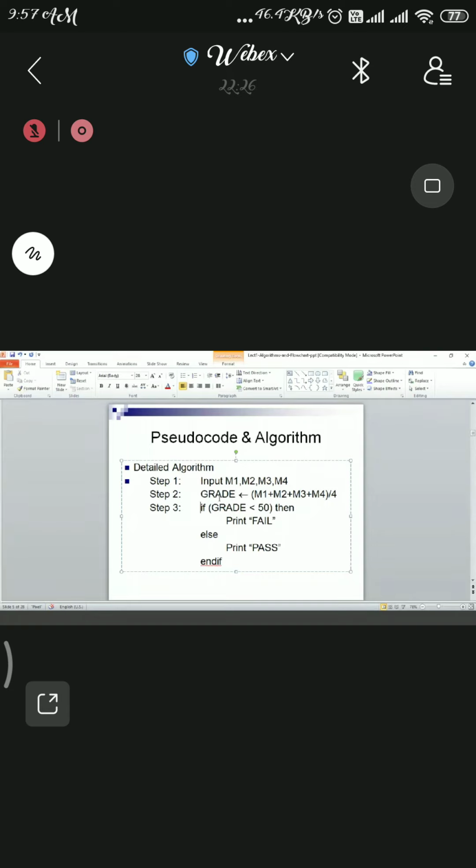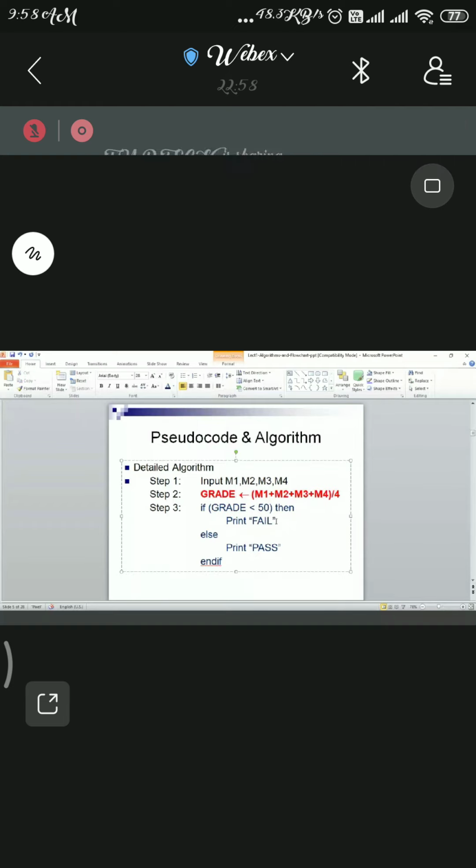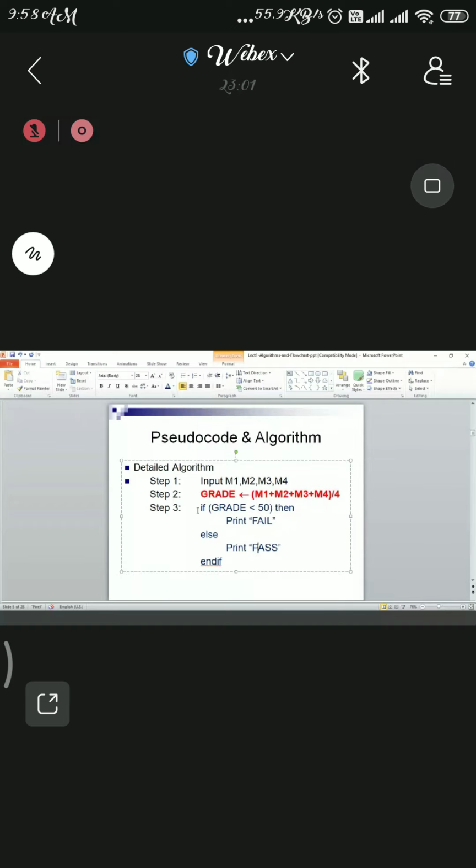How to calculate this grade? Grade is equal to m1 plus m2 plus m3 plus m4 divided by 4. It means here we are calculating the average of that particular subject. And then step 3, if. Here the if else statement is used. We will see if else in detail in the next unit. If grade is less than 50, then print fail, otherwise print pass, and then end the if step. This is the simple algorithm in 3 steps.